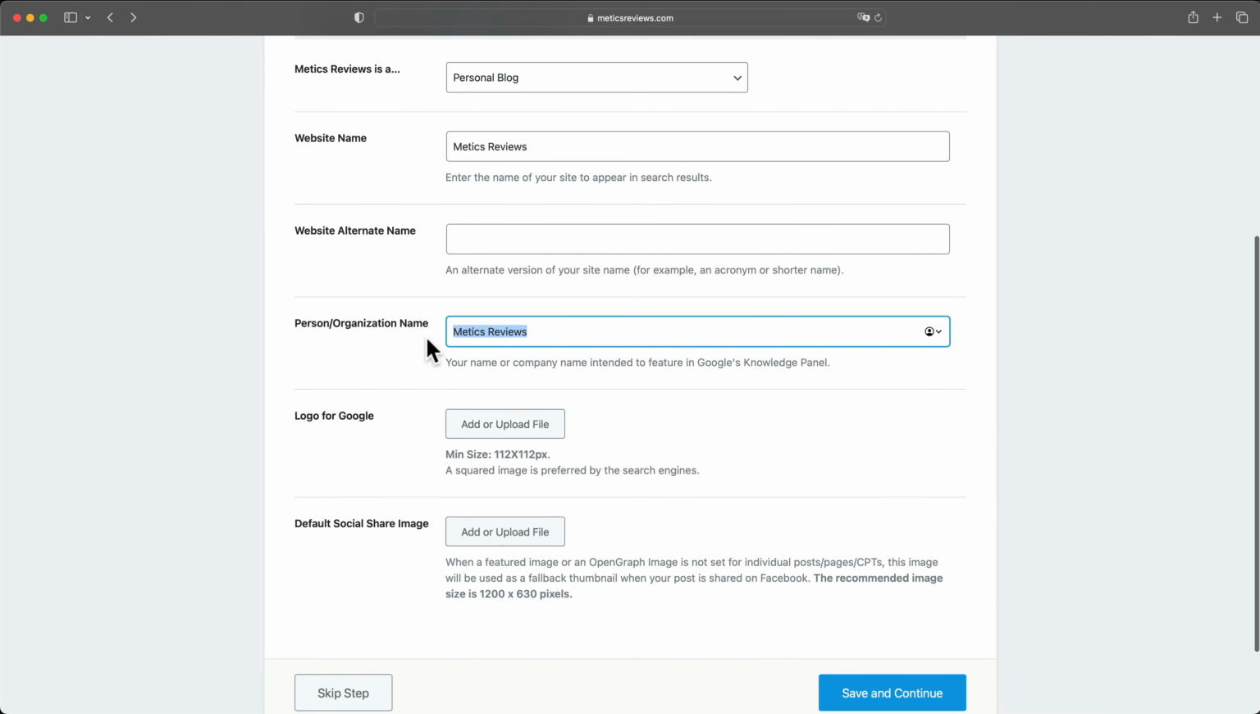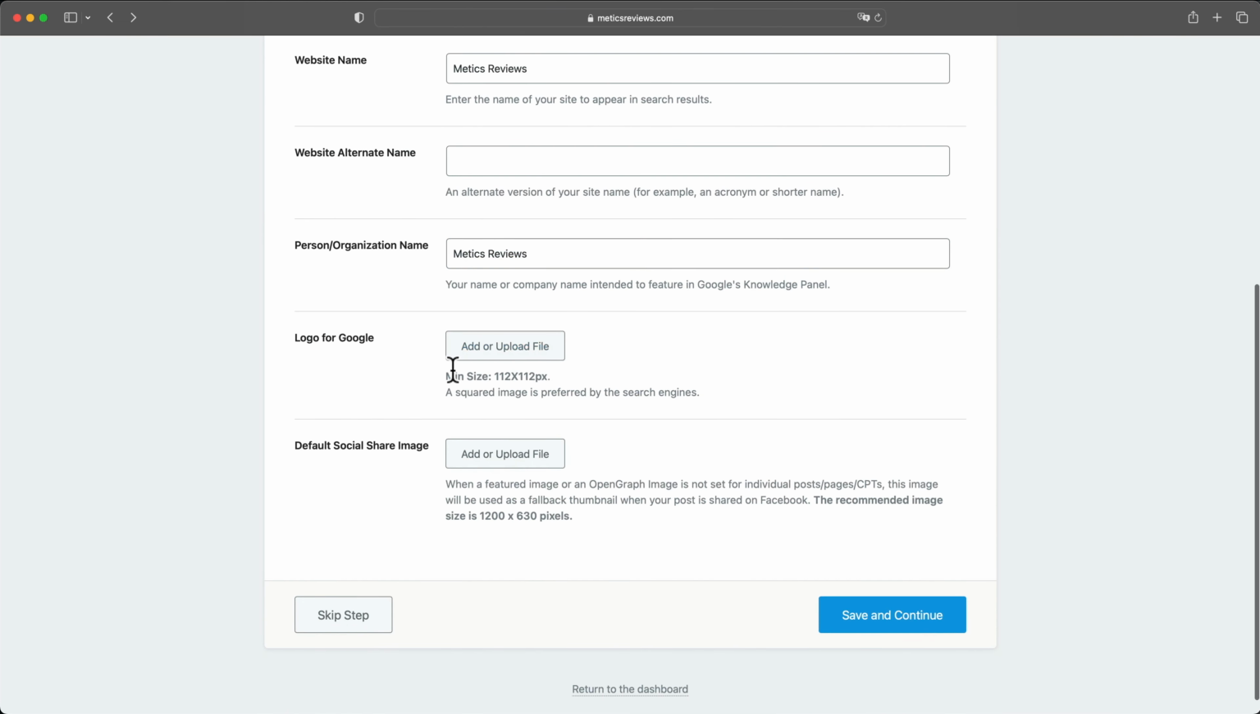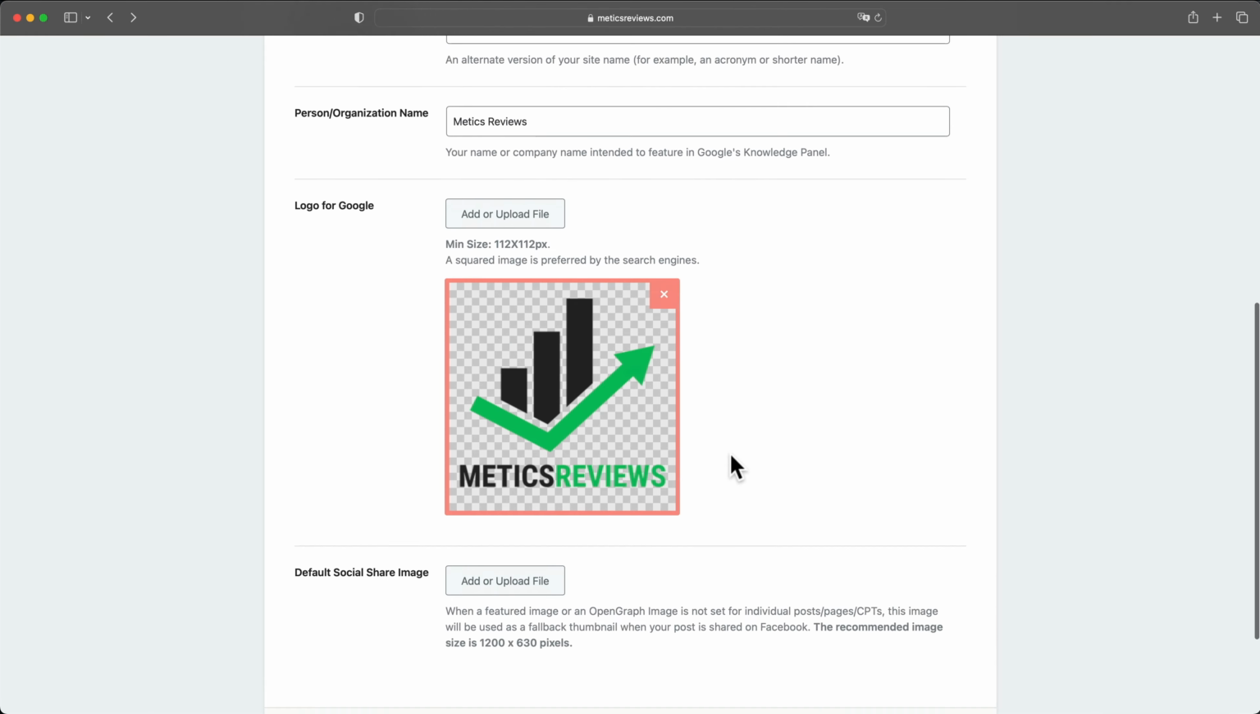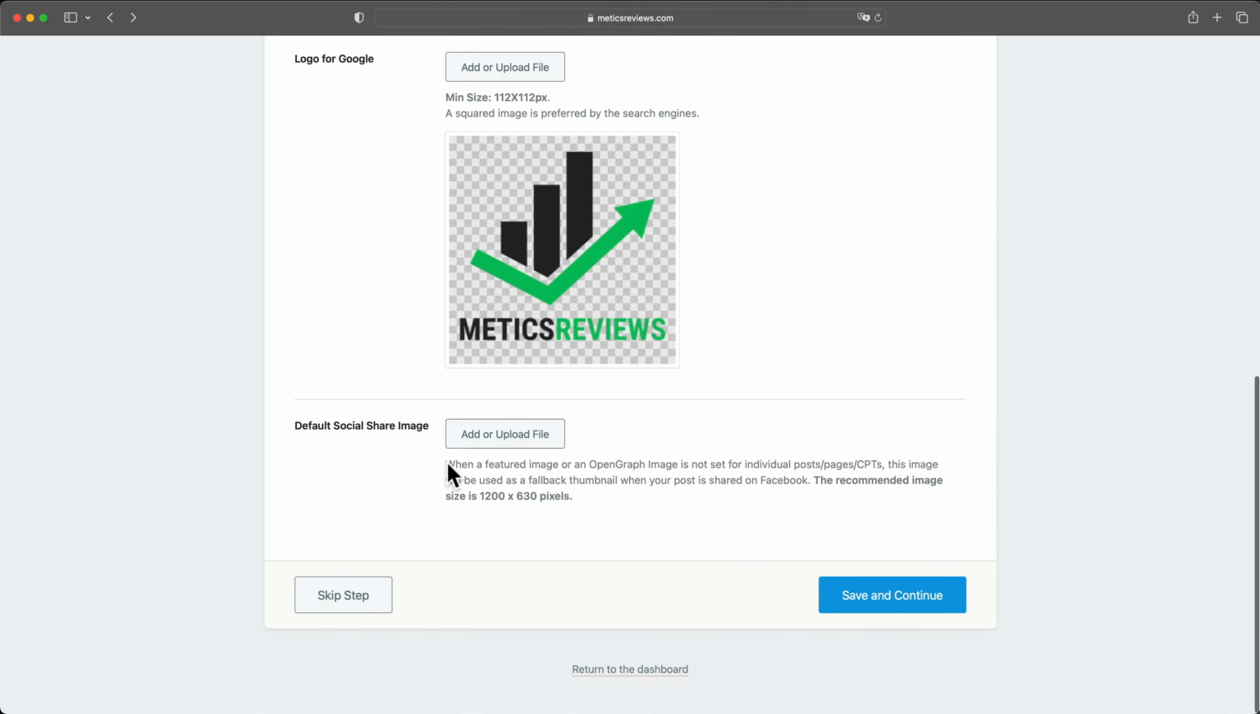This is also fine. Then for the logo for Google, you want to upload a square version of your logo. So I'm going to do that quickly now. There we go. And then for the default social share image, this will just be displayed when somebody shares your blog post and you don't have a featured image. But as I always add a featured image for the blog post, I'm not going to add anything here. Then let's click on save and continue.